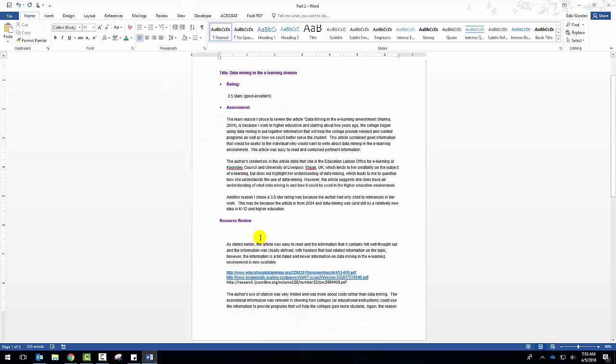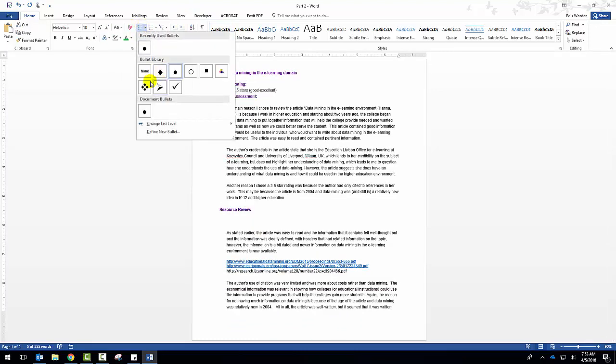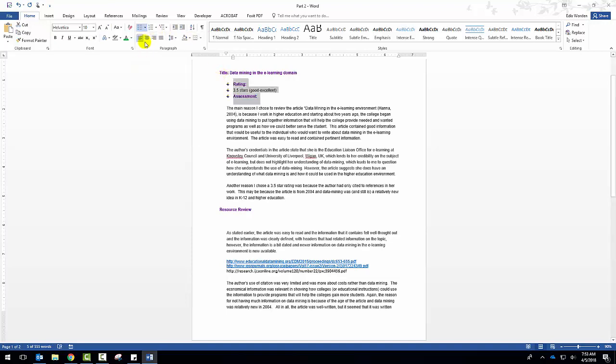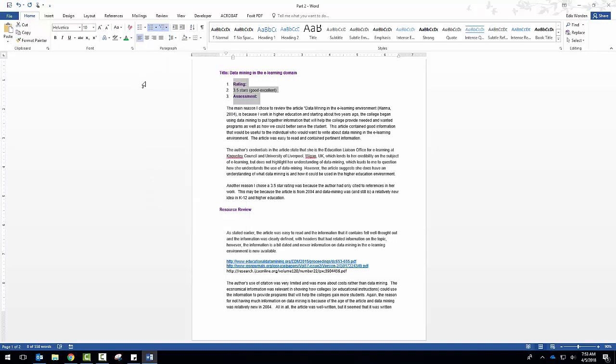You can see that I do have some bullets here, so I can actually play with this, and I can change the bullet style. I can go in here and maybe I want that instead, so that's how you would change it. Or perhaps I want it to be 1, 2, and 3, or I want to do a list type, so I have these options here as well.